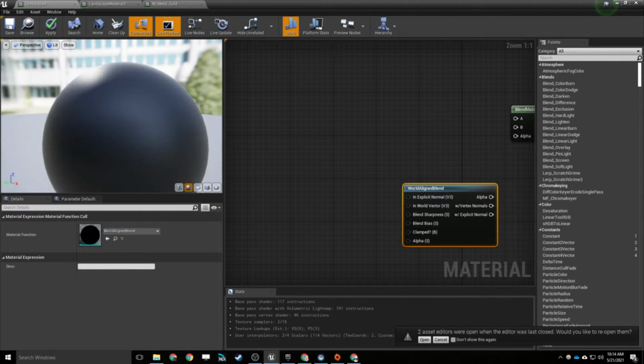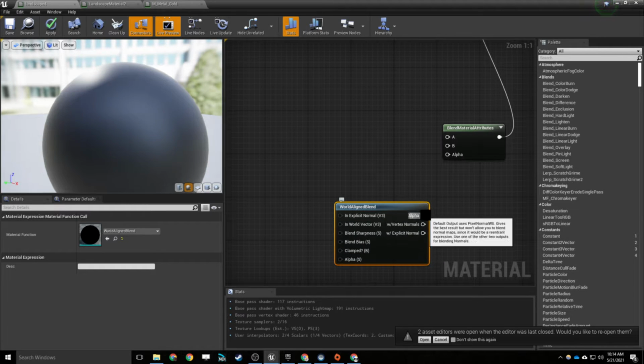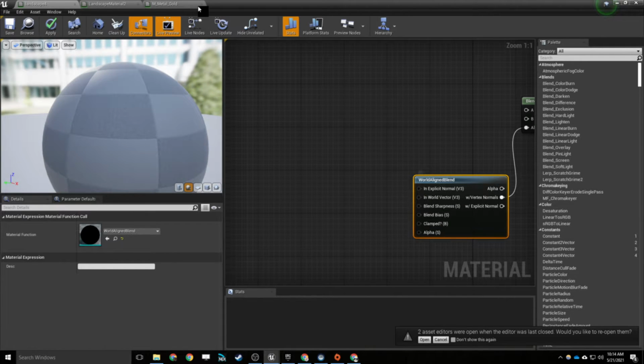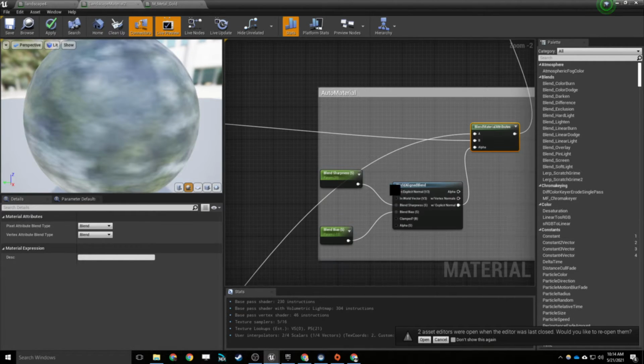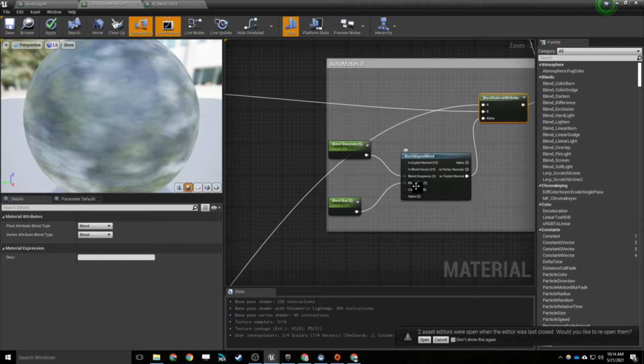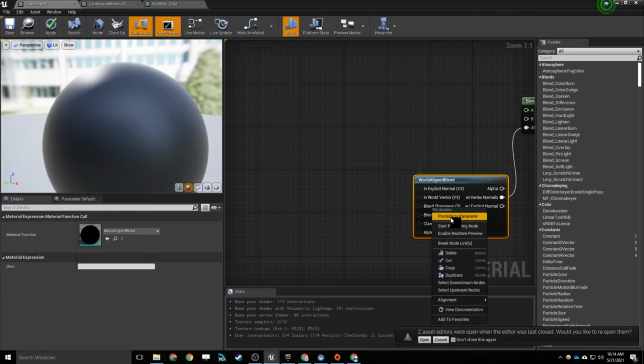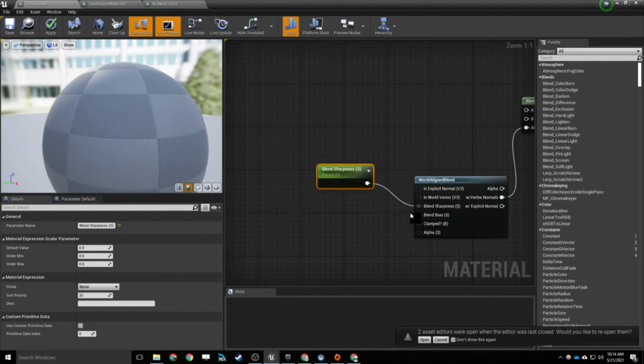And so there's a few ones here. We want to go with vertex normals, not the alpha. I know that seems counterintuitive because alpha here and alpha here, but we're going to go with that. And then these two here, the blend sharpness and blend bias, we're just going to promote to a parameter. We just do that by right clicking on here, float to parameter, and promote to parameter.